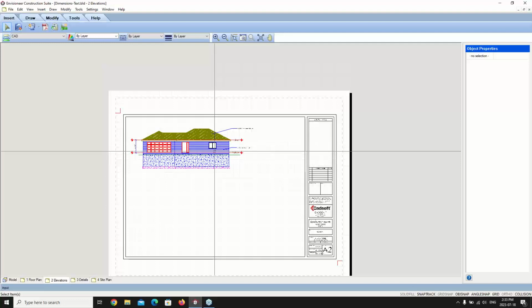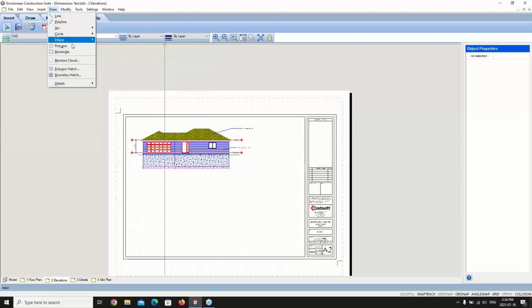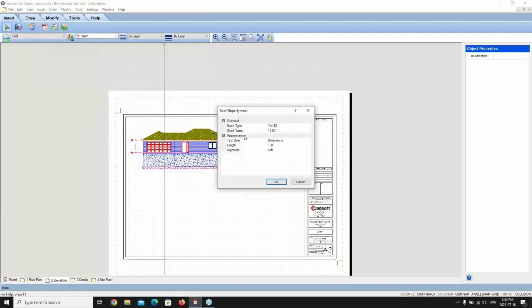The next thing I want to show you is the roof slope marker tool. So a roof symbol indicates the slope of a roof. When inserting a roof symbol, you first define its properties, then you can click to insert it on your worksheet. To insert a roof symbol, we're going to go in and select Draw, and then select Details, and then select the roof symbol option.